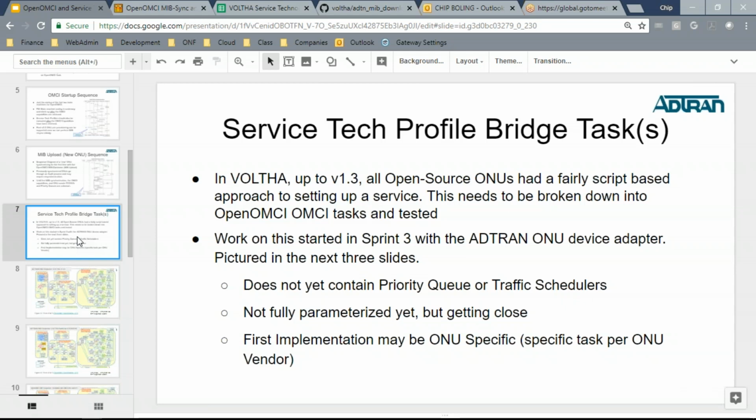And to realize a service technology profile, I see that being broken into possibly up to 3 different tasks. One is related to setting up the information that's fairly common no matter what kind of service you apply. And I'm pretty much calling those the bridge tasks because they center around the bridge implementation within the ONU.